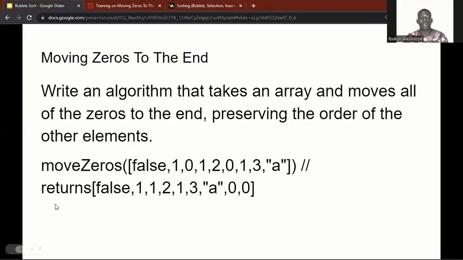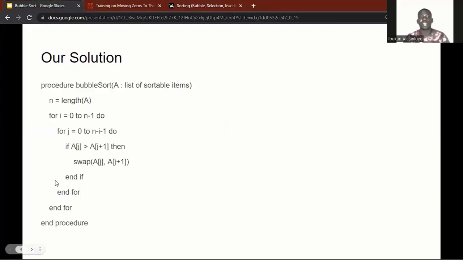The first thing we need to know about solving this problem is that we need to write a procedure that actually helps us solve it. We're going to take a list of sorted items, find the length of the list, then loop through the items. If the item on the left is greater than the item on the right, we swap them and repeat the entire process until our entire array is sorted.